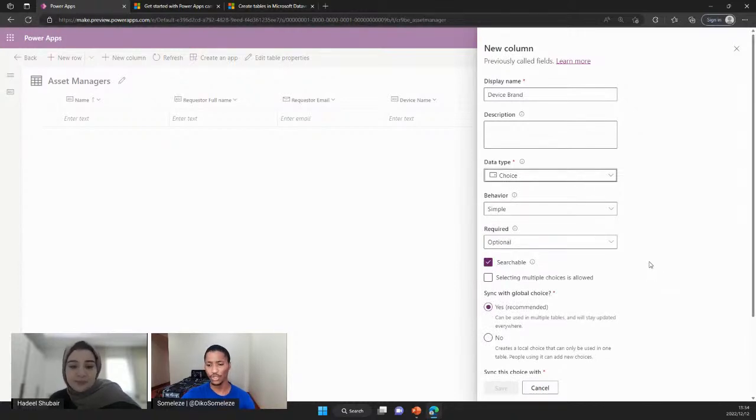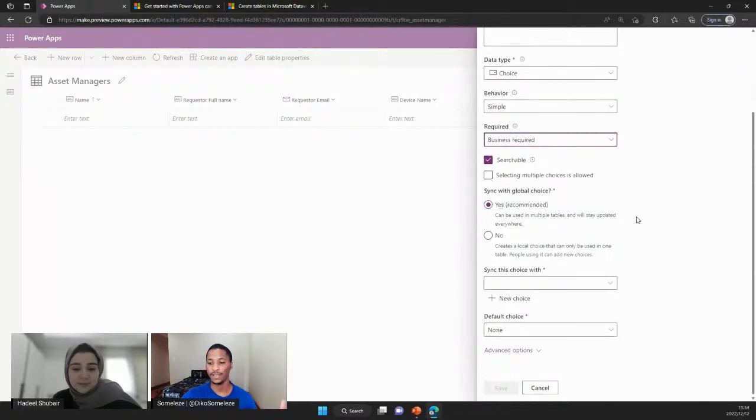Yeah, you click on choice, and then again you make it business required, and when you scroll down, it'll ask you to sync with a global choice, meaning are you using the global choice table that is available within Dataverse, and then you can populate your new choices on that standard table. We don't want to do that. We want to just specify it within our table. We don't want to go to the next table. So you're going to click on no.